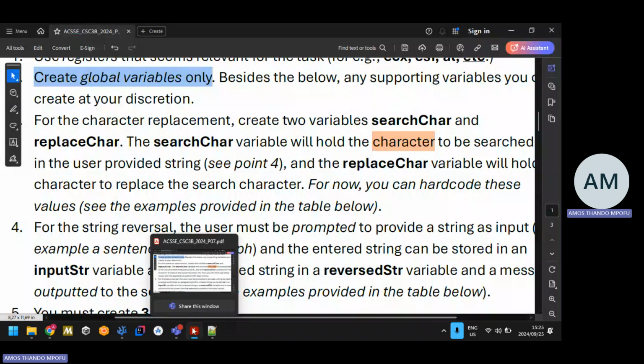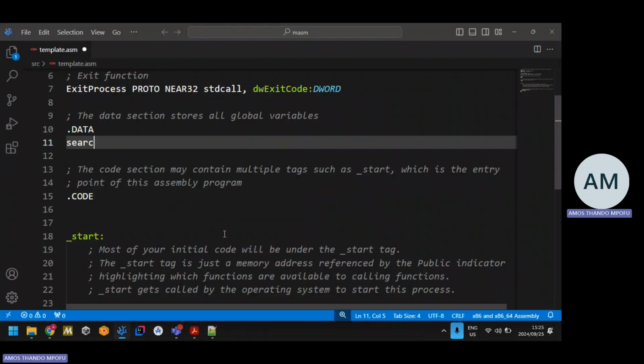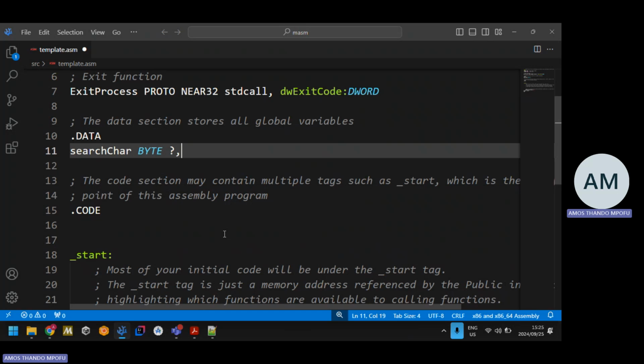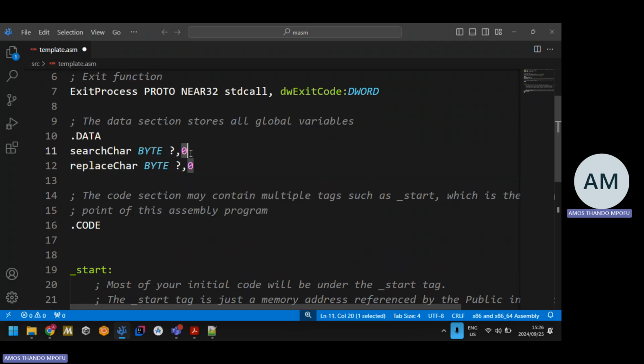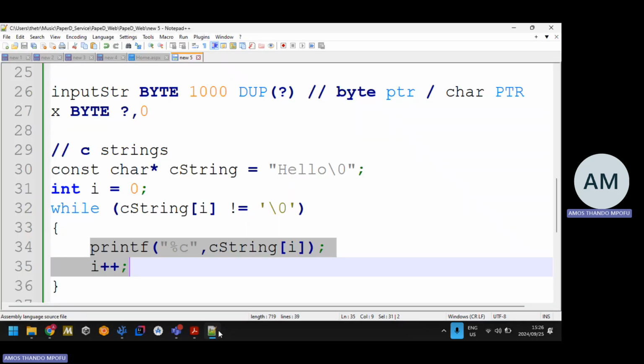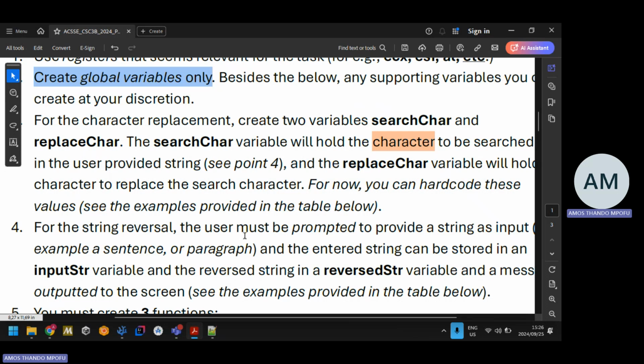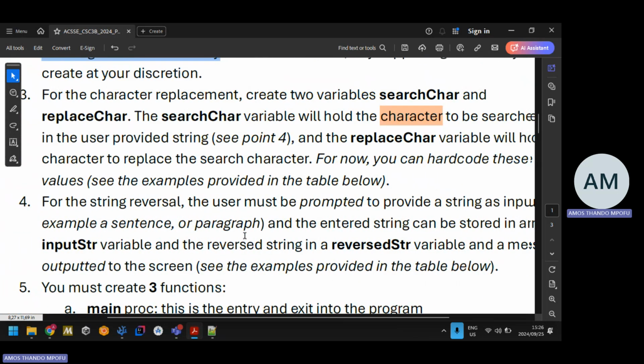So, search char and replace char. Let's create that. Search char is a byte because it's a char and it's exactly one character. I don't know what to initialize, so I'm just going to put a question mark, and then replace char byte question mark, null terminator. Now you understand this zero: it means null. It's because strings and any character arrays are null terminated so that it knows when to stop. If you forget that zero, it's going to read infinitely, and that's why your code ends up crashing. So you need to understand what you're doing.